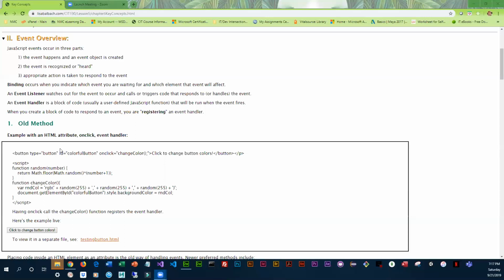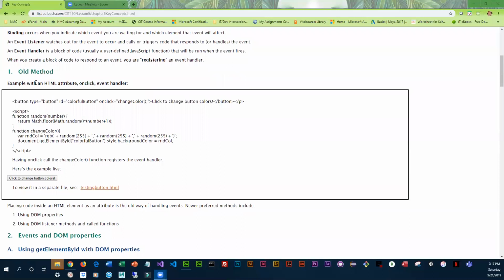So let's take a look at how we used to do this up until this point. We would have something like a button, and then we would have the HTML attribute onClick or onMouseOver or onDoubleClick. It depends on what you're waiting for. So in this case, it's onClick. And when they click the button, we're going to call changeColor.